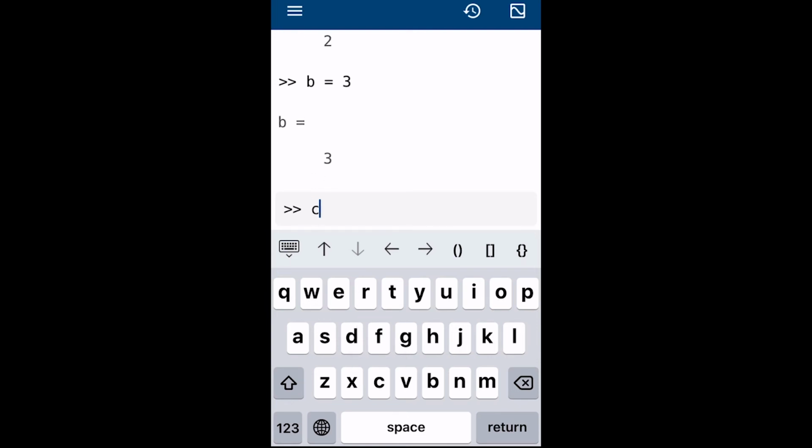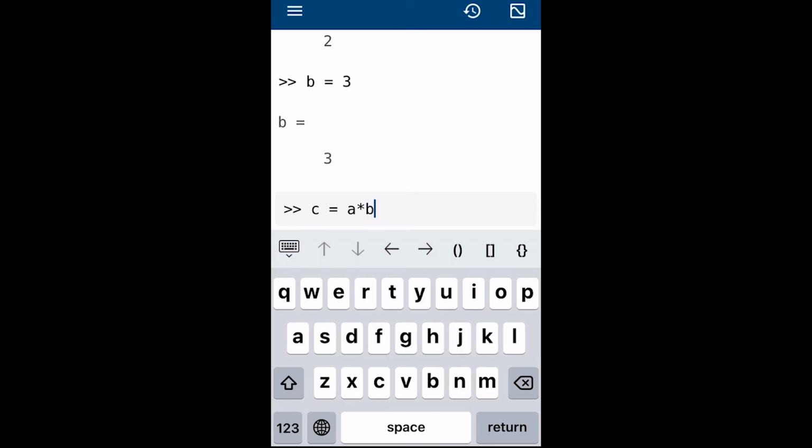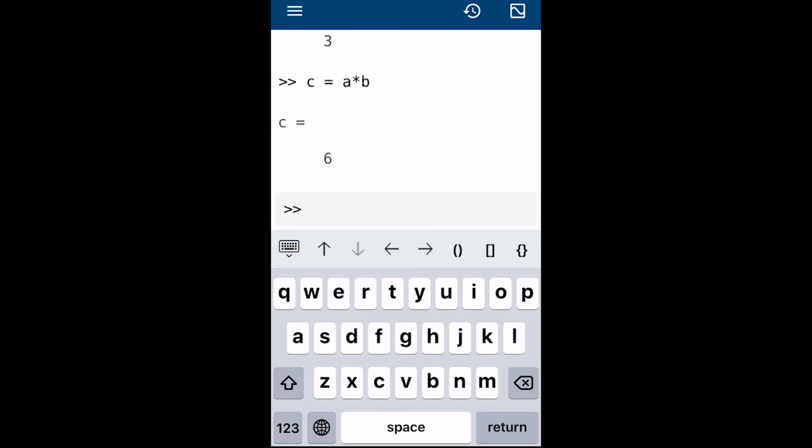Let's say I want to find the product a into b and store it into c. So c equal to a multiplication, star, this is called asterisk. So a star b. Now press enter. So remember, don't put x to multiply, just put star to multiply. Okay, so press enter now. So the answer is 6, right? 2 into 3 is 6. So this is the way.